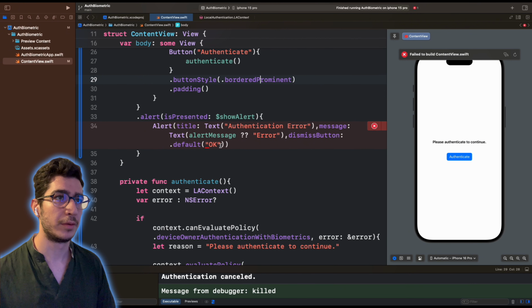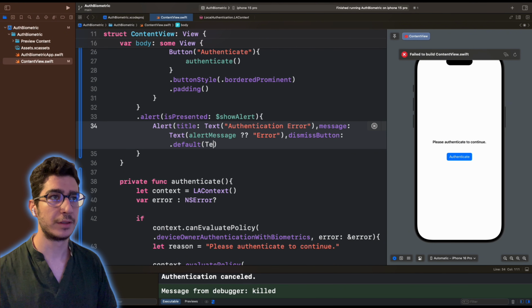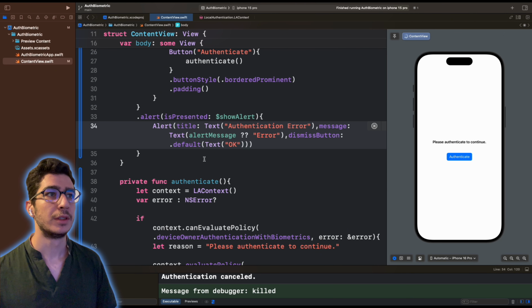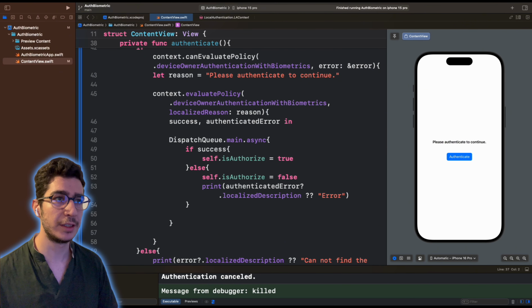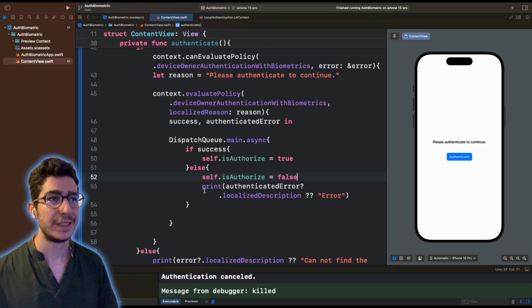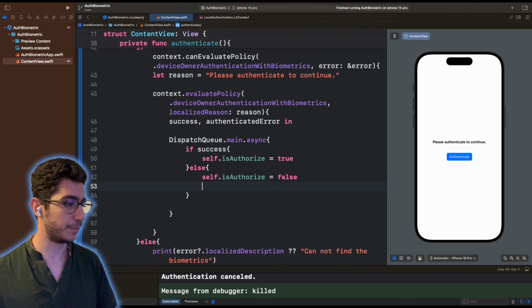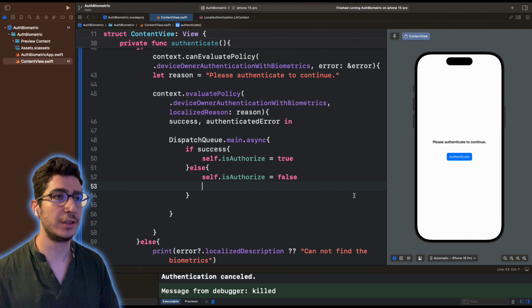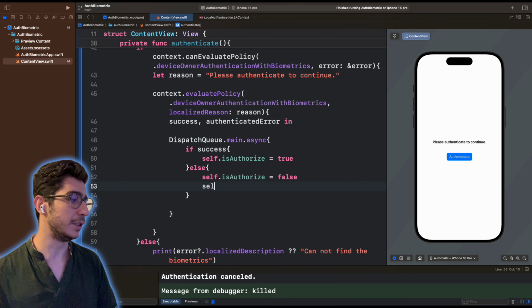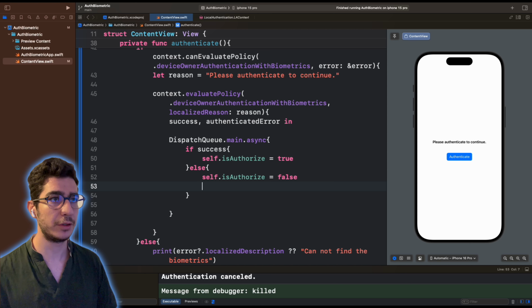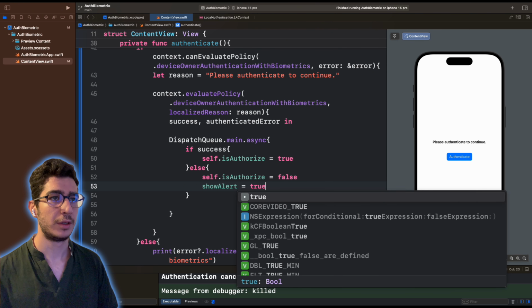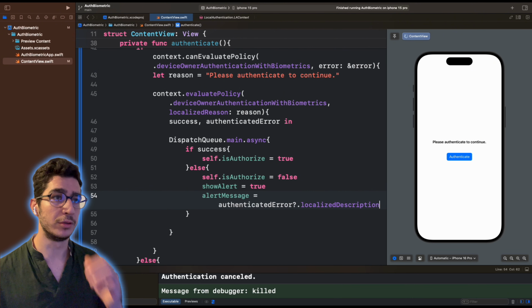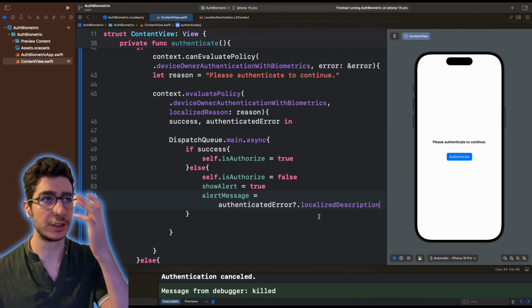Yep. Sorry about that. We have a text. And we want to say OK. And here we go. Okay, we have our alert. And here we want to create it. We want to program it to show to the user. So instead of printing the error, we want to just self.showAlert, or you can use the showAlert without self, equals true, and the alertMessage equal to authenticationError.localizedDescription.